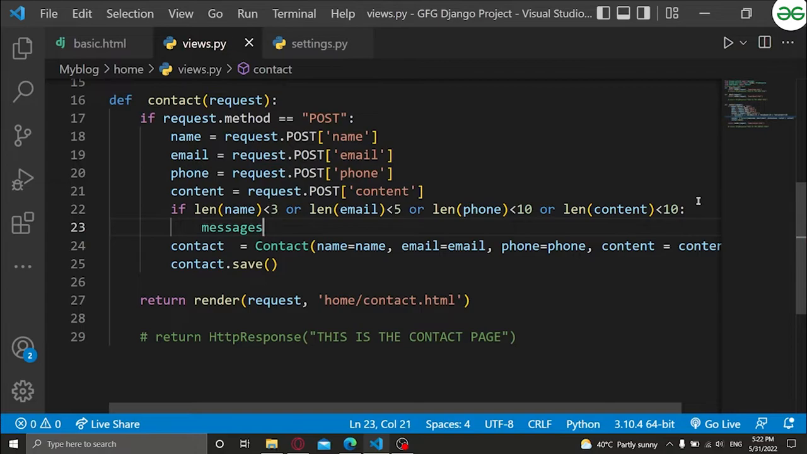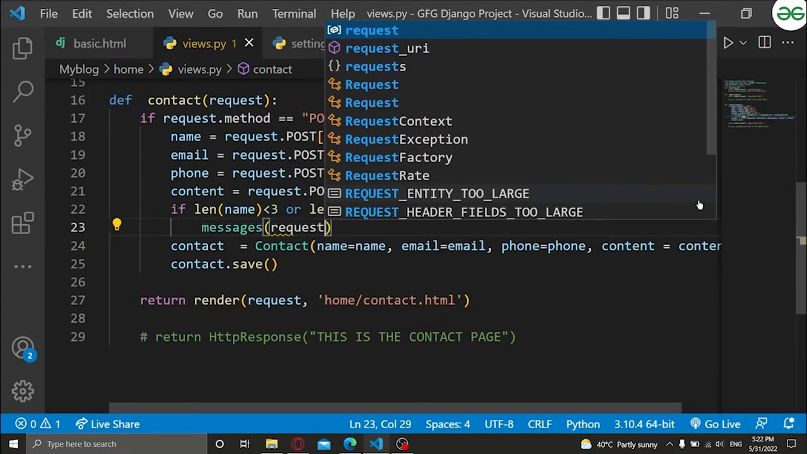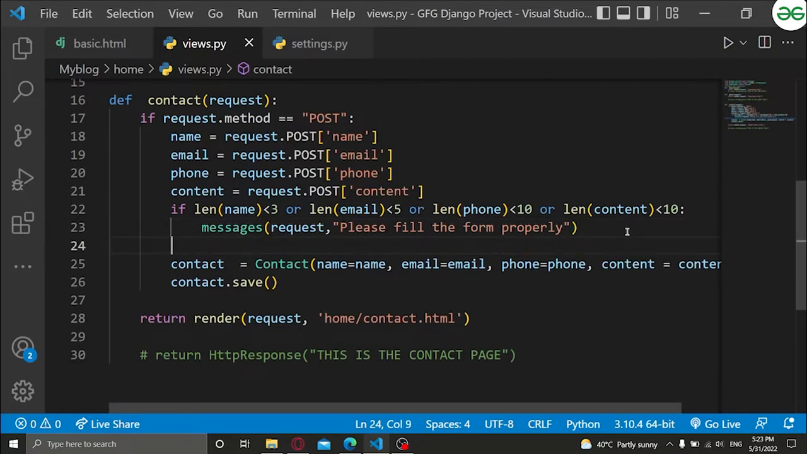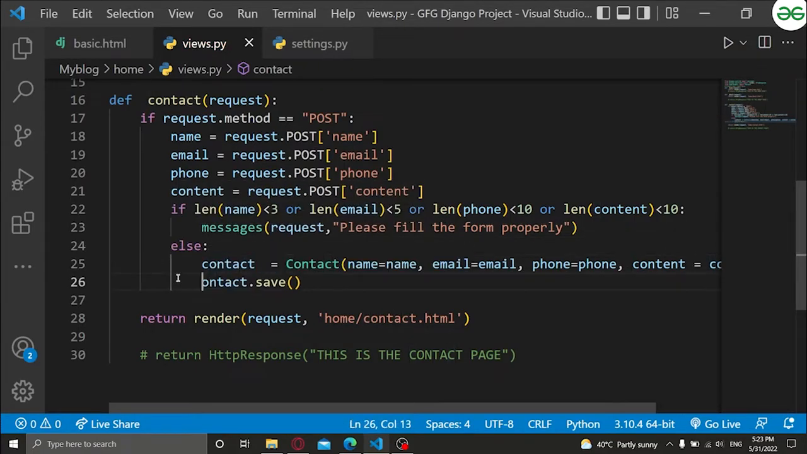or let's just do messages.request, and inside that I will write "please fill the form properly". So this will be for this, and if he has filled the form properly, then for that we will be adding this condition here.